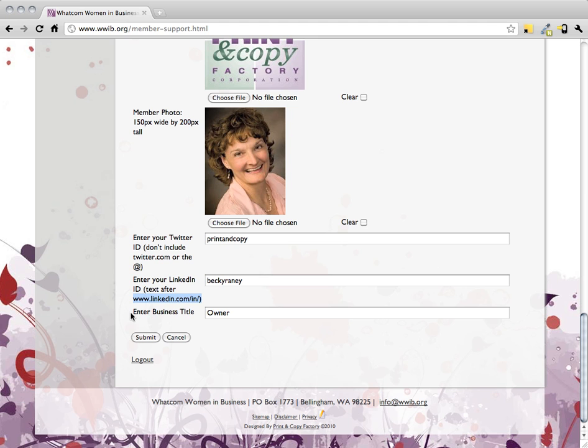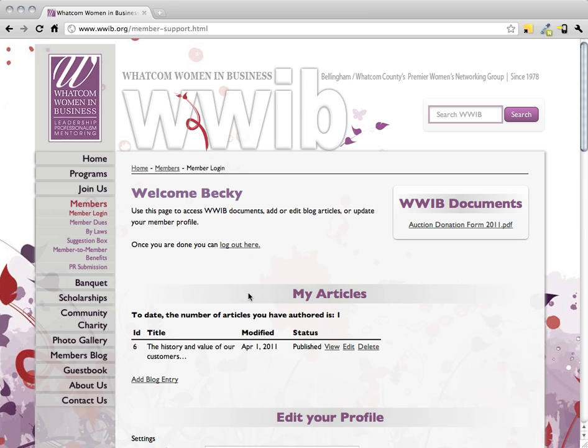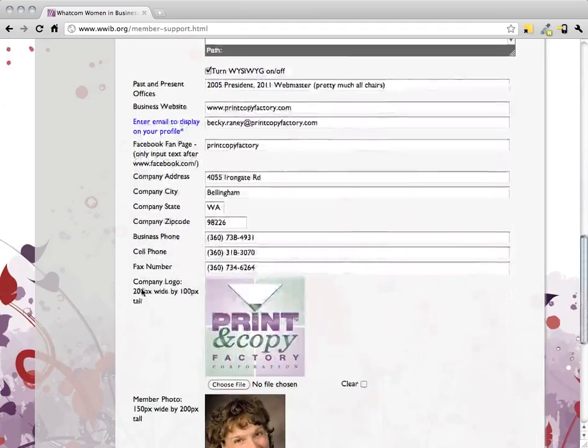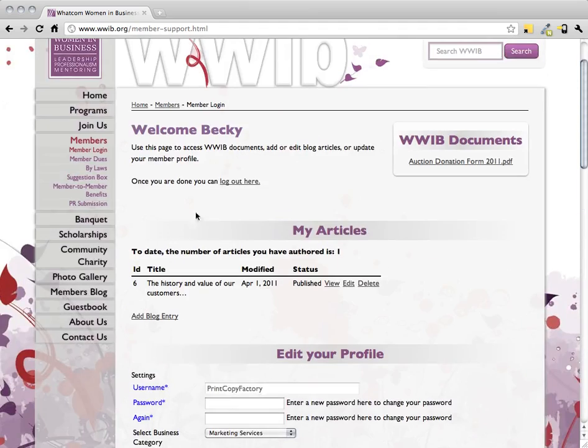Last bit is enter business title. Whatever your personal title is there at the business, you can put that in there. Once you're done filling that information out, you can go ahead and hit submit. When you do, the page is going to refresh with all that information changed. So you can go back through and just make sure that it was changed properly and it looks the way you want. When you're done, you can just click log out and you're finished.